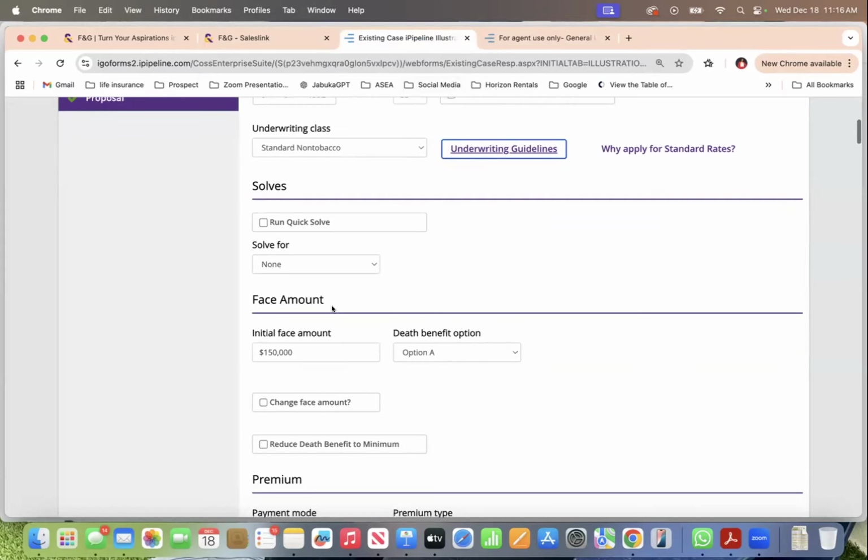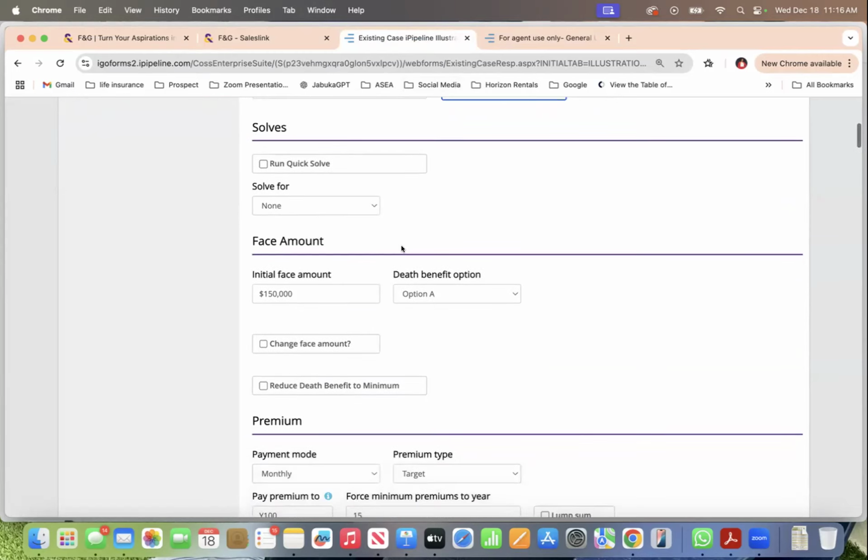So on the solves over here, we do not do anything, right? We don't do anything. We leave it as it is. And then we come here where it says face amount. And then we put now the face amount for the client.